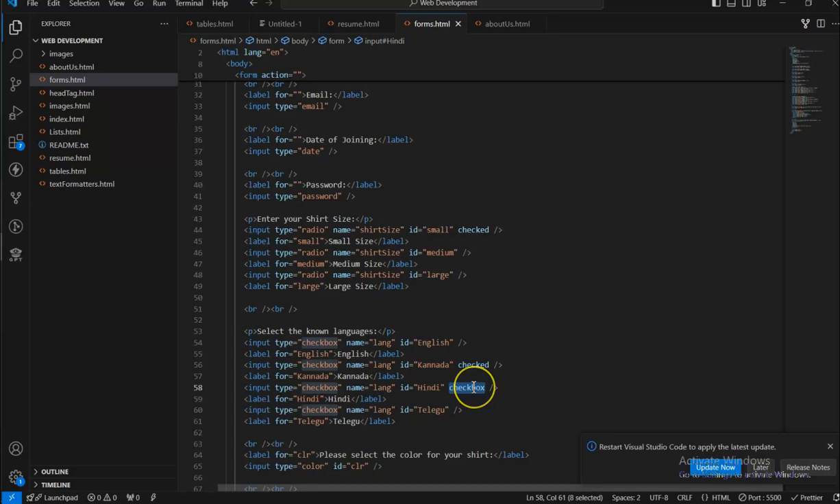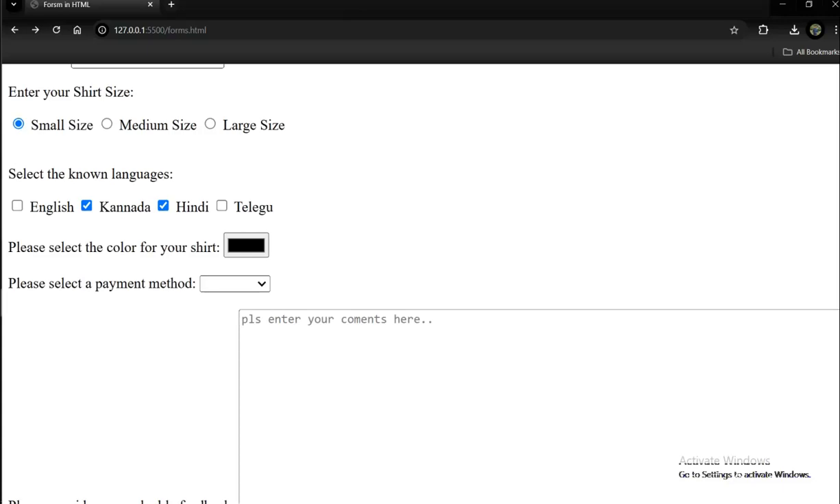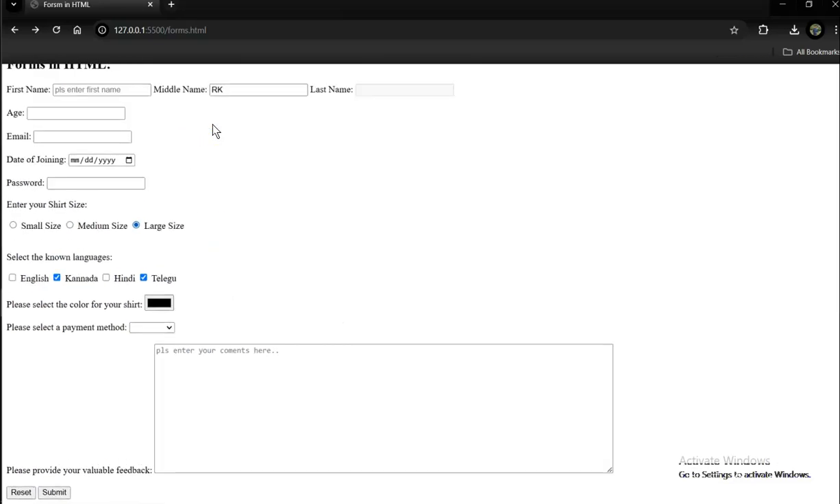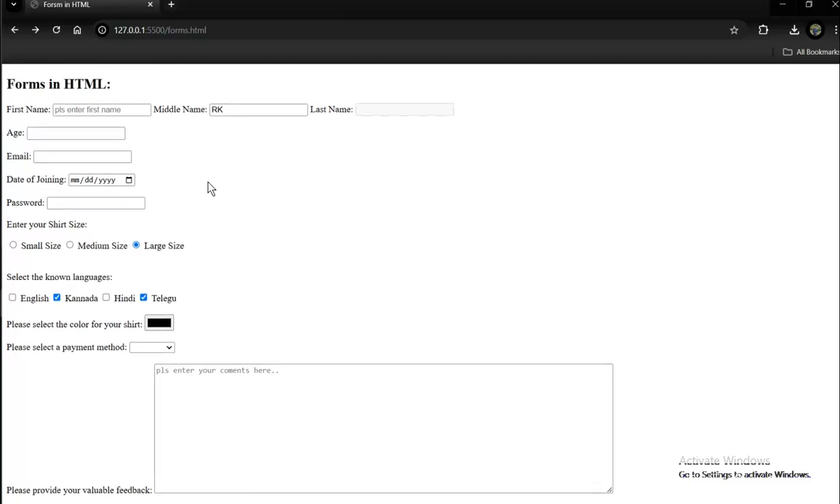Okay, my bad, I made a typo, it should be checked. Okay, and then if I just go back over here, you can see by default Kannada and Hindi are getting selected here. It does not mean you can't override, you can still override. We can uncheck as well. The way we do it in our radio button, in a similar way you can do it over here as well.